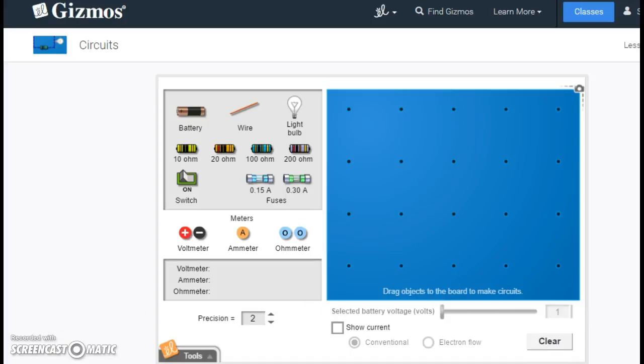So here's what we're going to do. I'm going to build a circuit, and I'm going to show you how to take measurements using the voltmeter, ammeter, and ohmmeter. So here goes. So let me build a circuit real quick, and I can put things for now pretty much wherever. Doesn't really matter. And I'll just add one battery here, and I should get my light to come on.